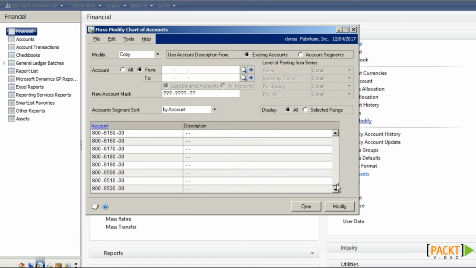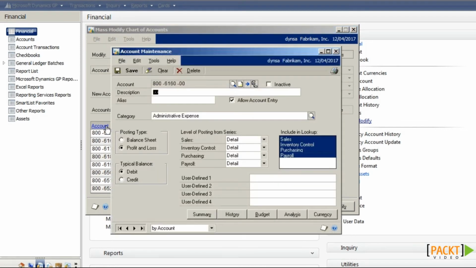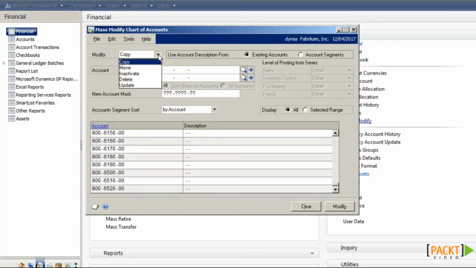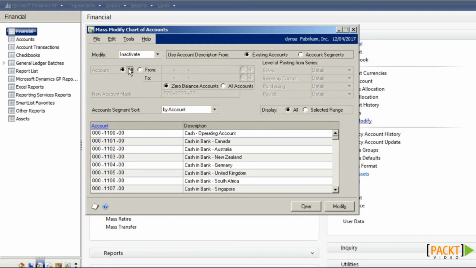In this case, the codes that have been created have no descriptions because the segments are unnamed, but I can go through and give each code a description. If I want to prevent data error problems from cropping up by people misposting on the general ledger, I can go through and inactivate either a range of codes or all accounts, and I can choose whether to do zero balance accounts or all accounts.